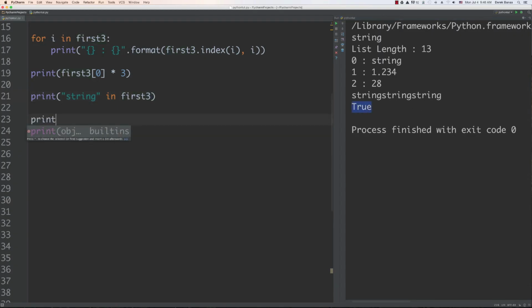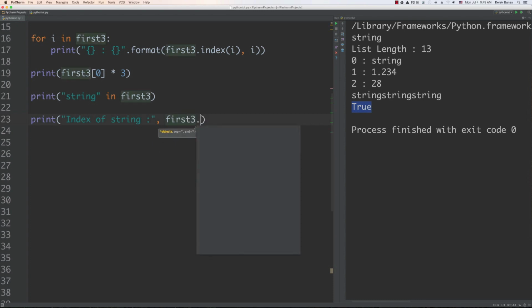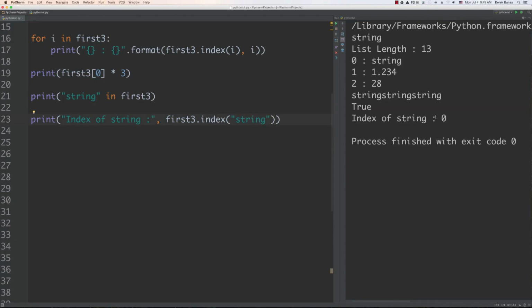Then once we know it's inside of there, we could come in and find the index of string, for example, in exactly the same way that we did previously whenever we said index, and then inside of here type string, and there it is. Index of string is 0.